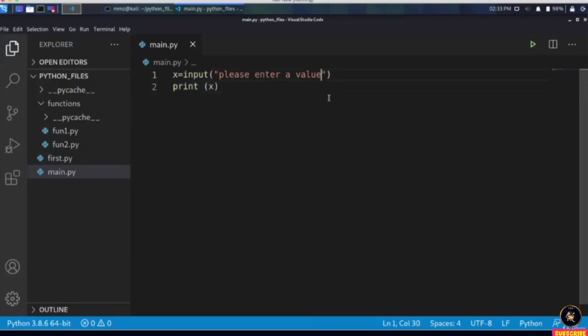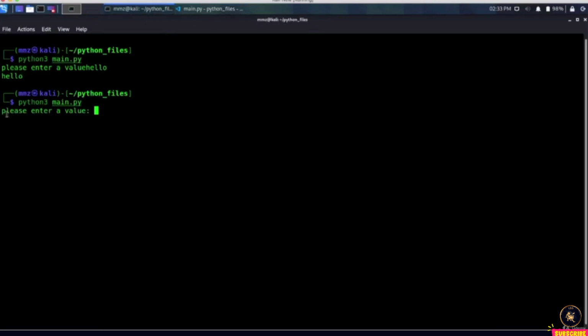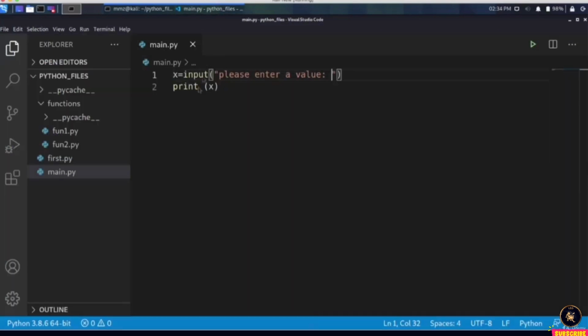By the way, to be more elegant, you can put a colon here with a space. And let's try again. So yeah, you can see now it is more elegant. Please enter a value. And I will put lol or whatever. Okay, so this is it. Good, so far so good.